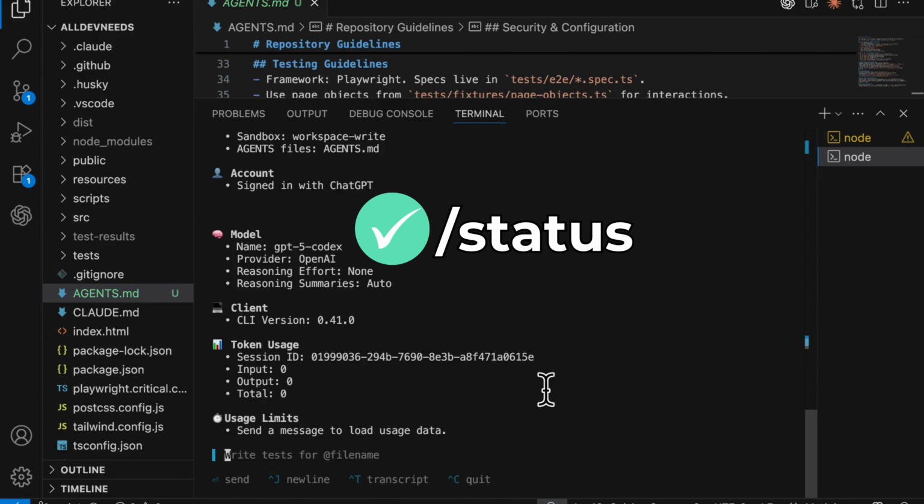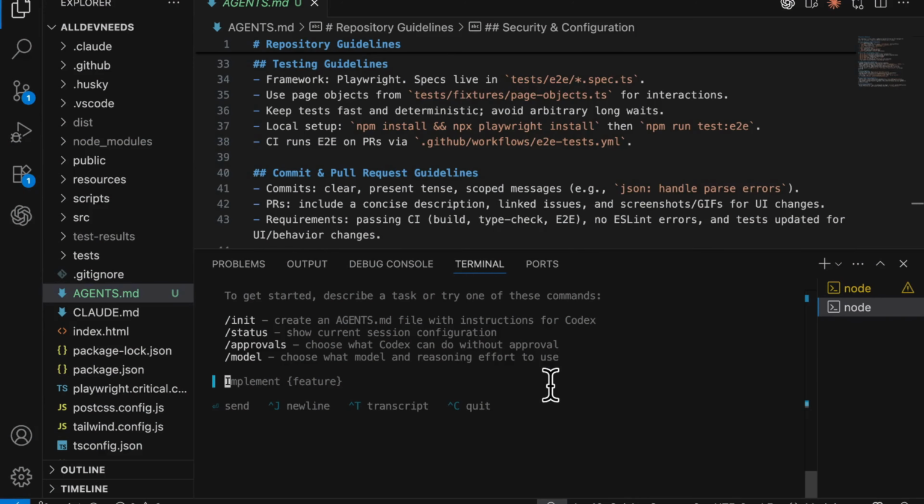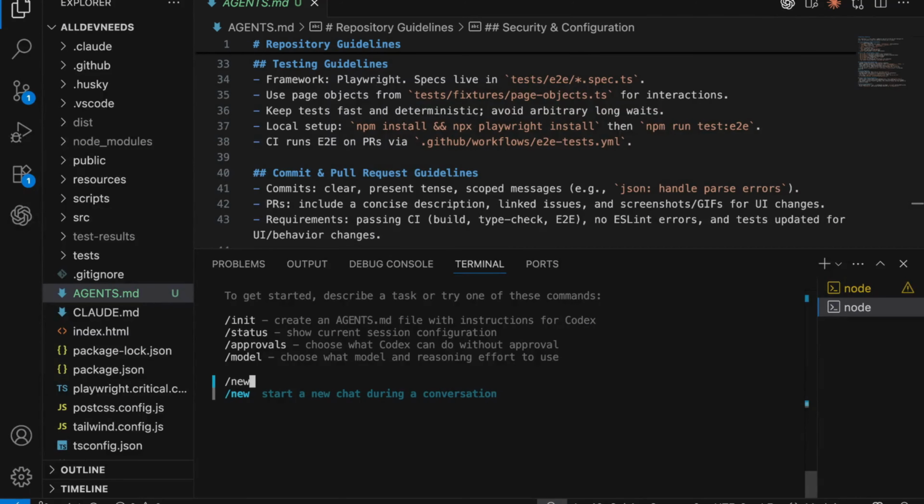Polluting it with unrelated information can waste your tokens and increase the risk of hallucinations. In addition, if you're starting a new task and the previous context isn't relevant, you can use the new command to start a fresh chat and clear the old context. But what if you do need to bring back context from an earlier conversation?